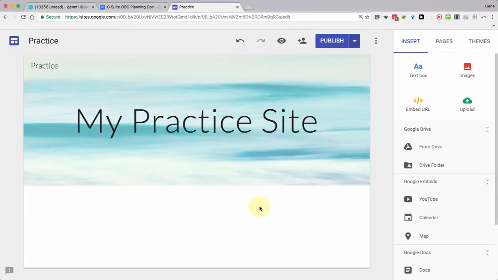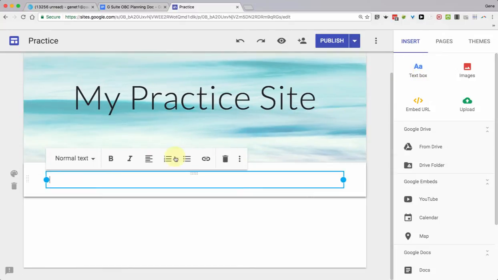If I want to add text to this particular page, I go over to the right-hand side. I'm on Insert. I can click the text box to add text, which will add it to the bottom of the page. I can then type in my information, whatever that might be. It's as simple as that.